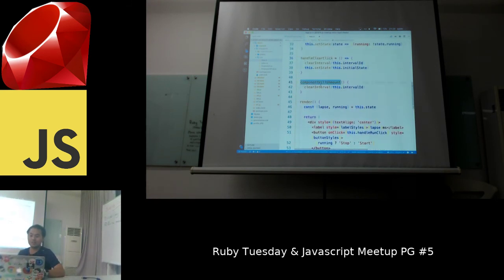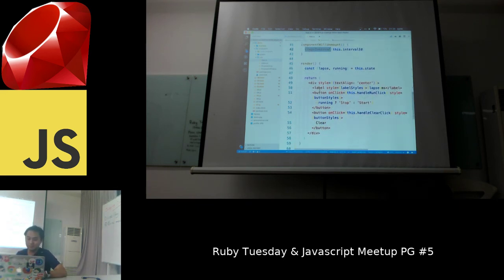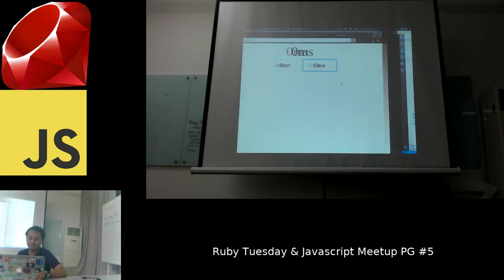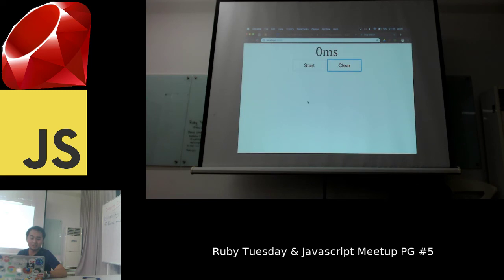And when you unmount it, in React, we don't remove everything when we unmount our components. We remove anything that might run in the background and mess up your app. For example, timeouts, created intervals, any API calls, some event listeners in case that event listener is page specific. So in this case, we just clear the interval for the time counting. And then in the render, we just get the lapse and running from the state and render it. So that's how it looks.